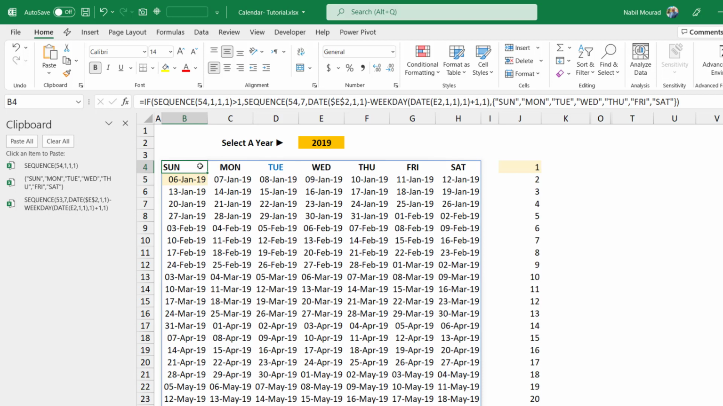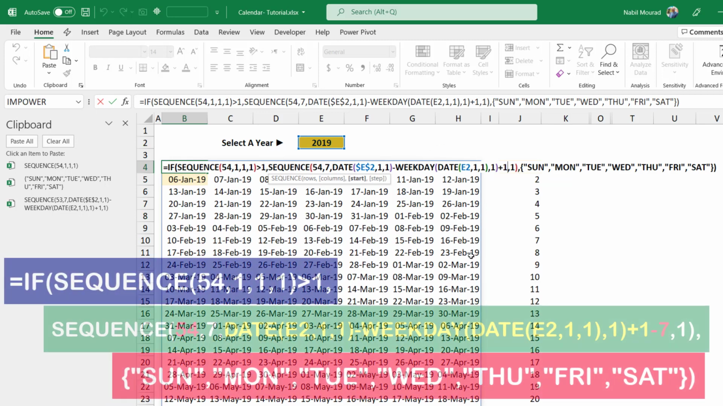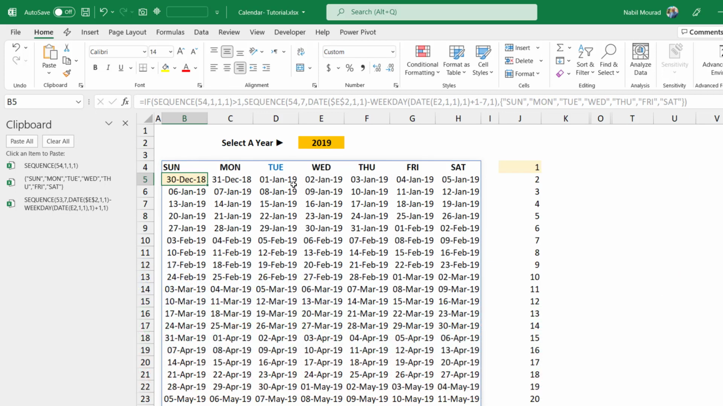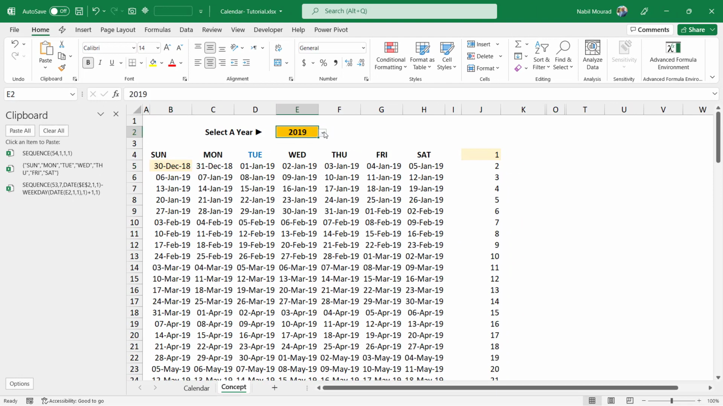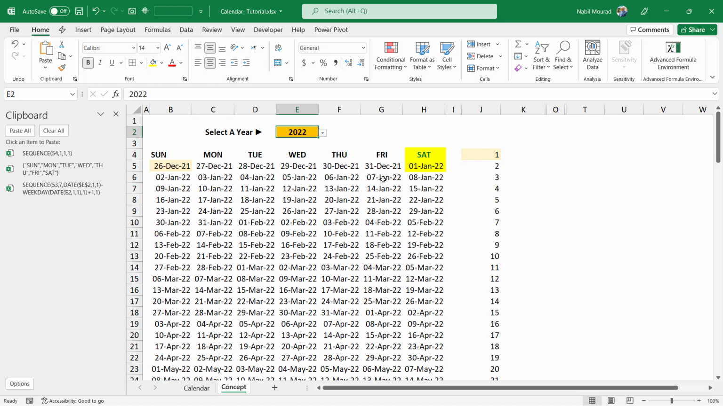Let me put my function in the edit mode, F2, and then I click after the +1 and I type -7. That should adjust the starting date of the year, and it will appear in its correct position. When I hit enter, now I have the 1st of January 2019 appearing as a Tuesday, which is correct. Let me switch to another year. So if I select 2022, the first day of 2022 is a Saturday, and it appears in the proper position, and I was able to create my calendar using one single function.